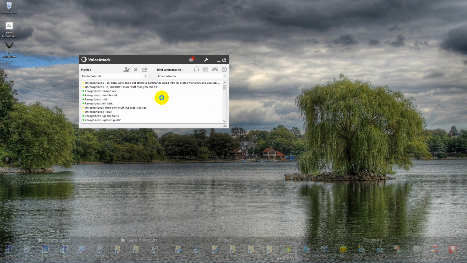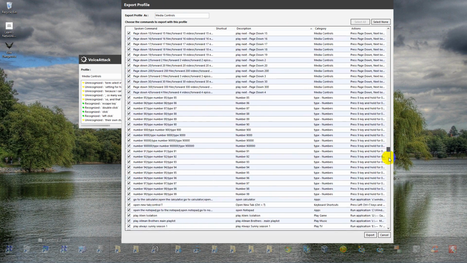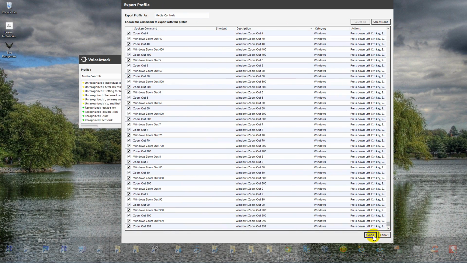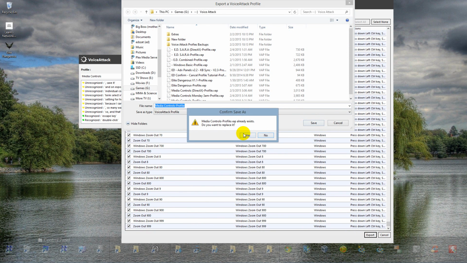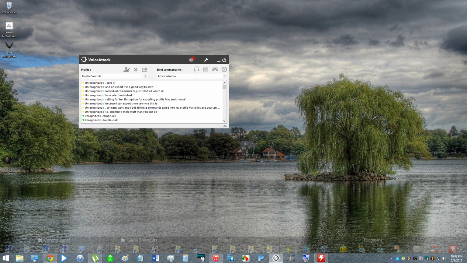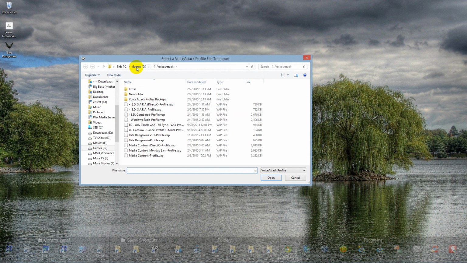Because I can export them, see here, there's this option for exporting the profile, and I can choose to select individual commands or just select all, which I've done, and I'm going to export it. And this is a good way to save. I'm going to save it. And now I can import a profile this way, and I can just choose wherever it happens to be directed, right where it's supposed to be.